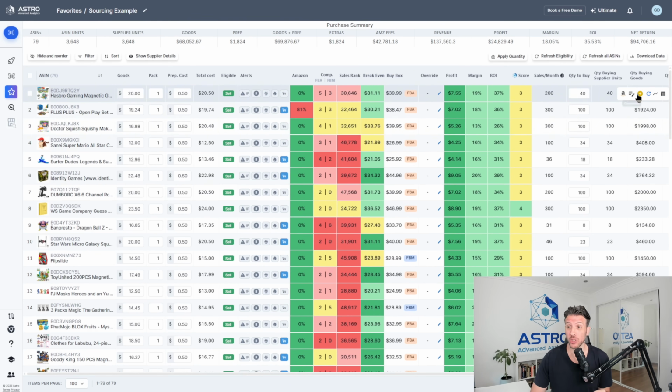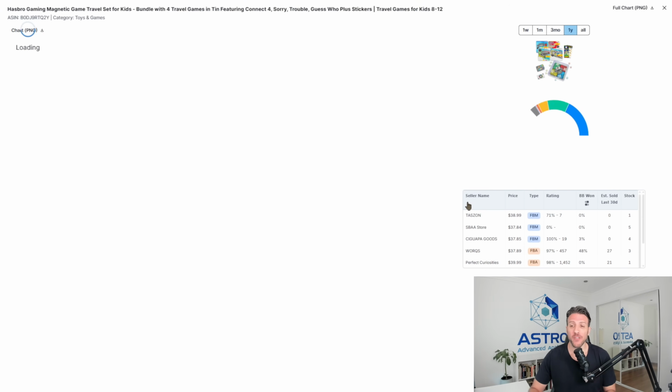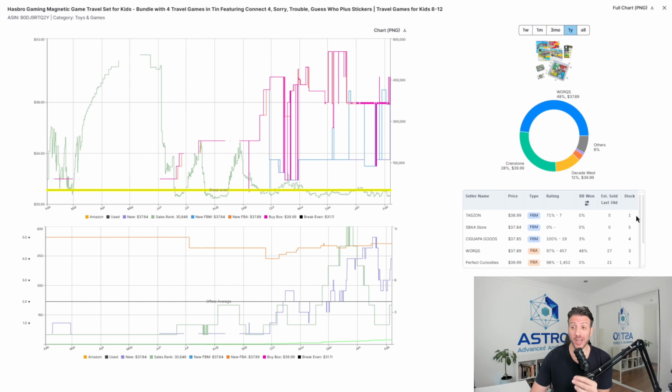So what I like to do is I like to check out the chart data. So I'll click on this. Make sure everything makes sense. I'm looking at all the sellers over here in this section. I can see everyone that's selling the product. I can see their stock levels. I can see if they're FBA or FBM. I can sort all this data. I want to check out the chart, make sure everything makes sense.